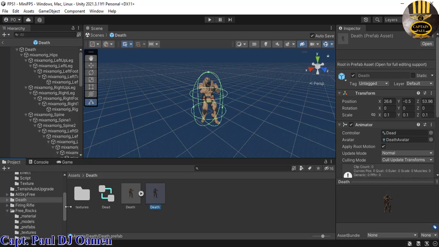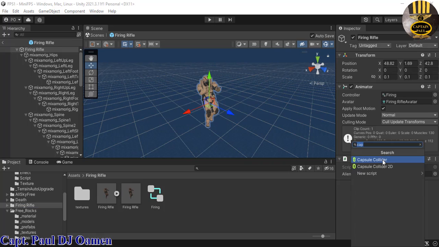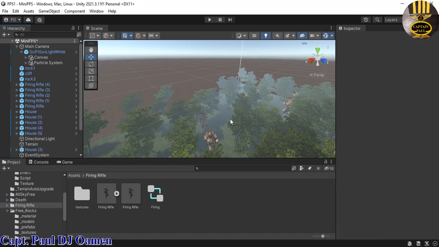Okay, now let's look for the other one, firing rifle. So that's the prefab for that as well. Double click on that and add a capsule collider, edit it. It's not showing that much. Just use it to cover it. Right there, that's it. So that is fine. Let's go back into our main project.